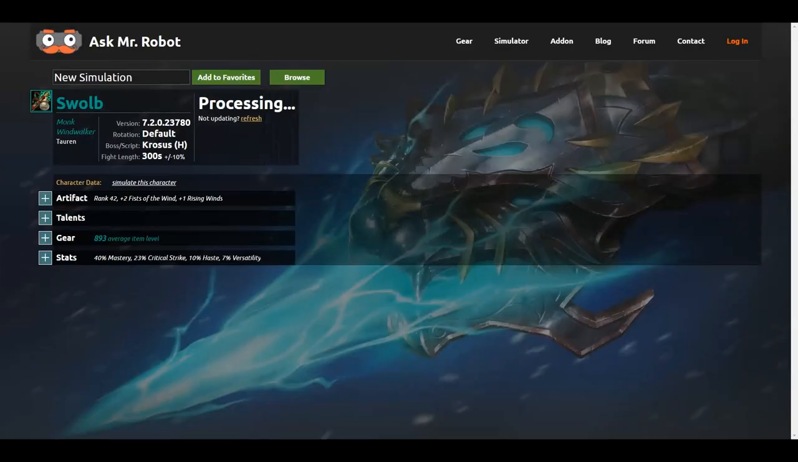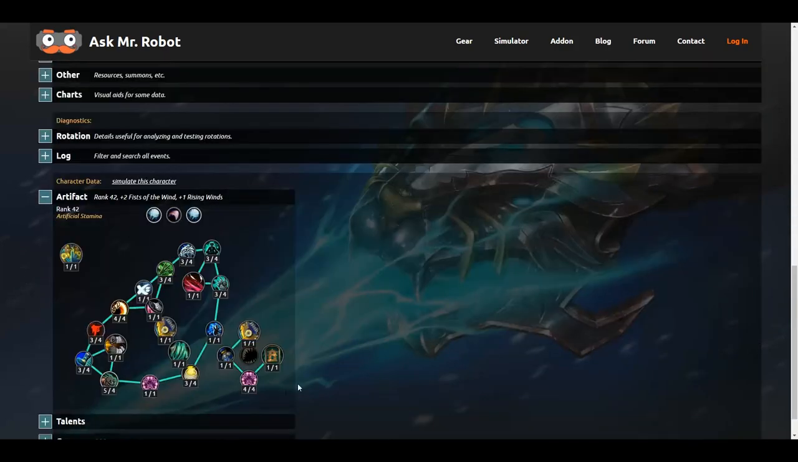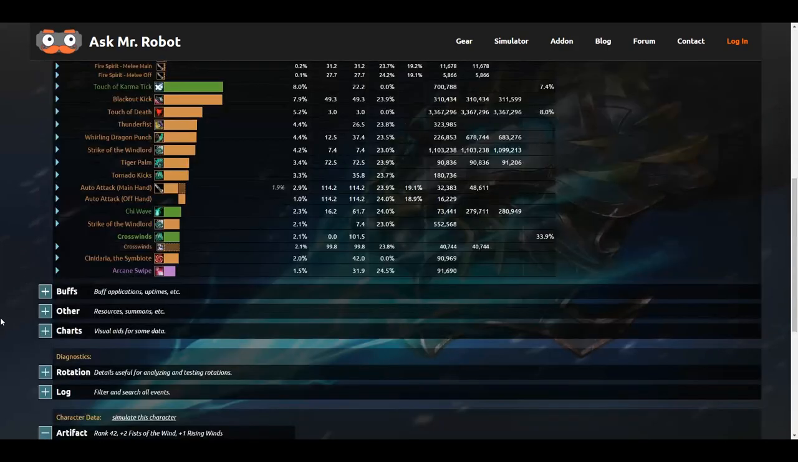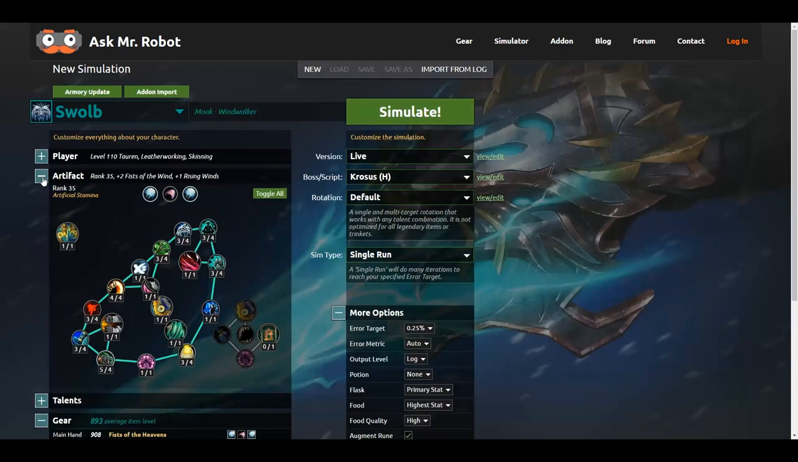Okay, so both reports have run, and we just compare the DPS between the two reports. You can see this one here was the gold trait path, and does about 20,000 more DPS on Croesus than the second one that I did. So I'm going to stick with going for the full gold trait right off the bat. That's it! It's that easy!